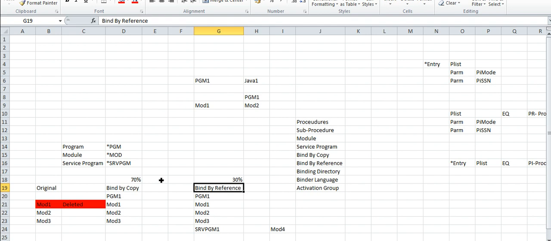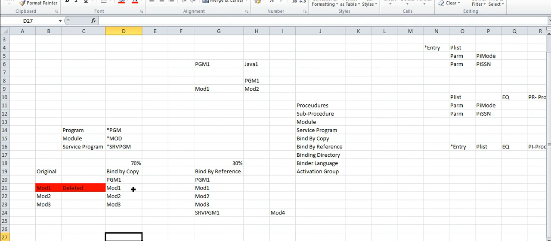But bind by copy, all normal applications we create using bind by copy. So this is the one scenario we have seen.